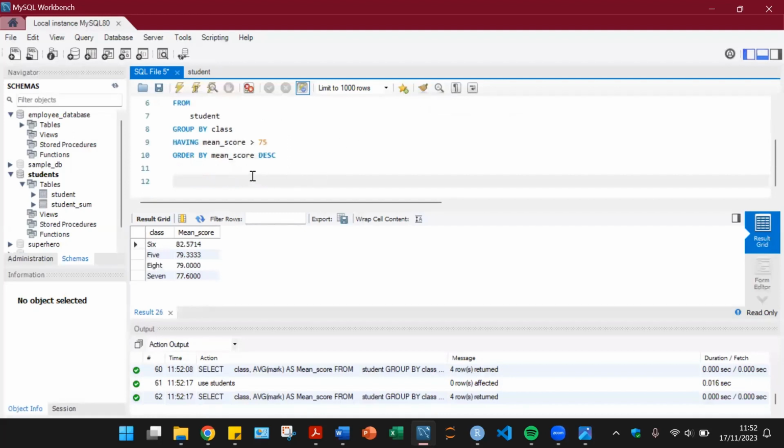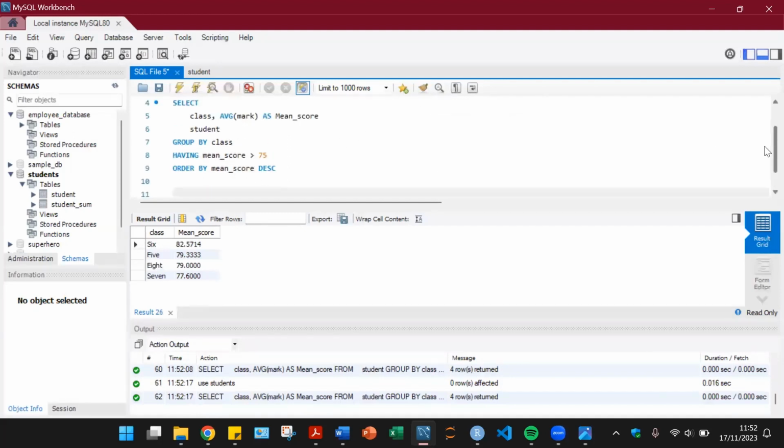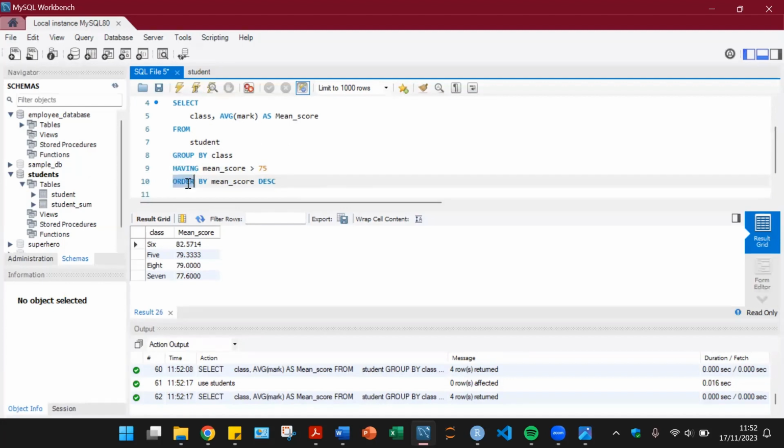We can beautify this, and we'll have a very beautiful query. How many clauses does it apply? We have the GROUP BY clause, we have the HAVING clause, and we have the ORDER BY. Note that the HAVING clause is used to filter results of aggregate functions. That is, the mean score is an aggregate function, and therefore we don't use WHERE.